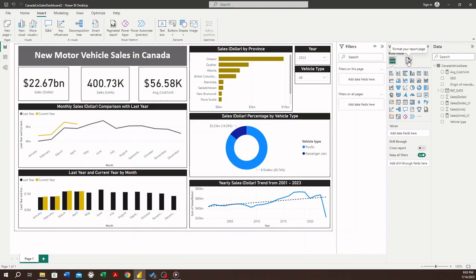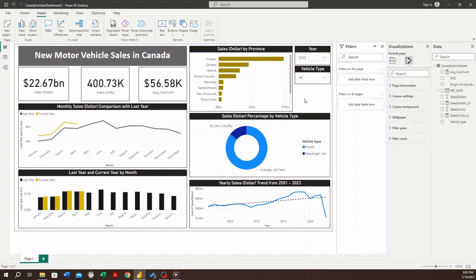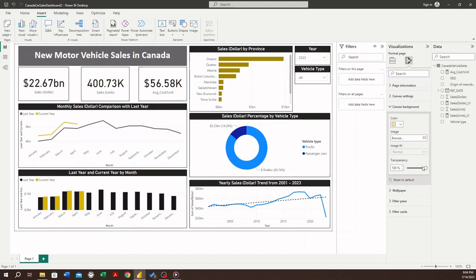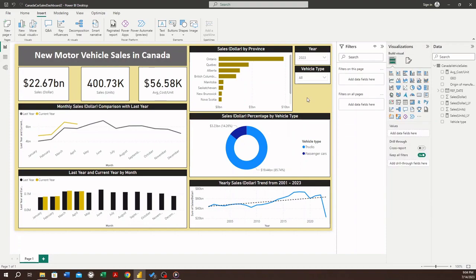So maybe let's just do that. Just click outside, don't select any visual, just click somewhere like a blank space here. And you can go to format page over here and go to canvas background. I'm going to add a small color or a different color maybe. Here the transparency is 100%. I need to change that. There we go. So we have our dashboard like this.